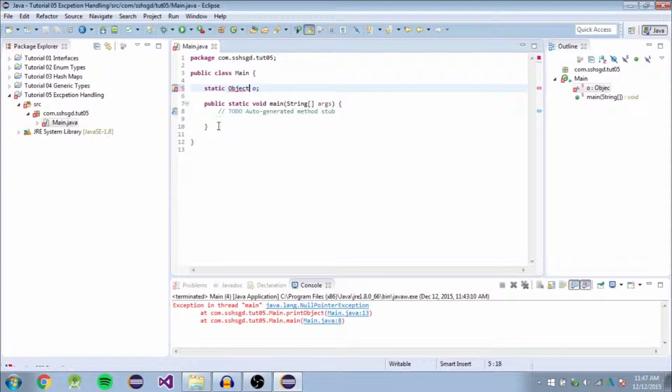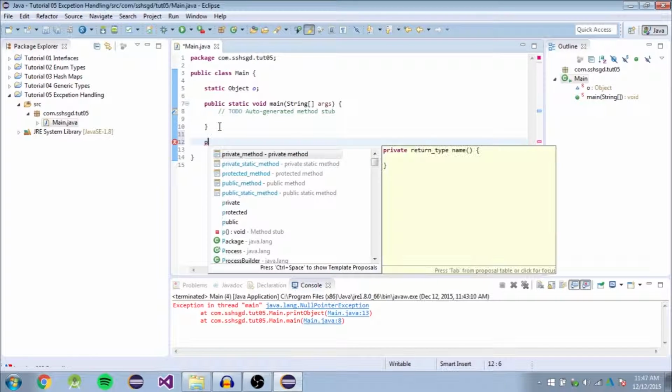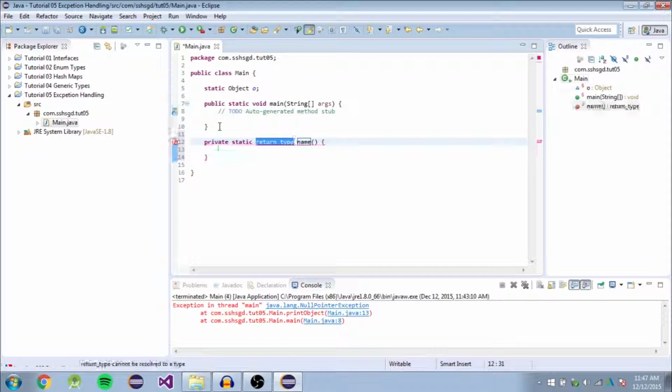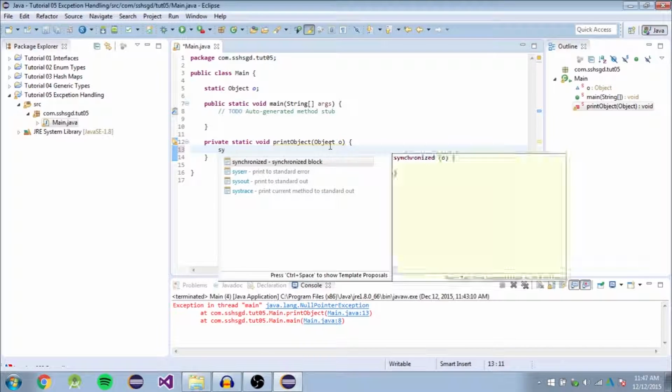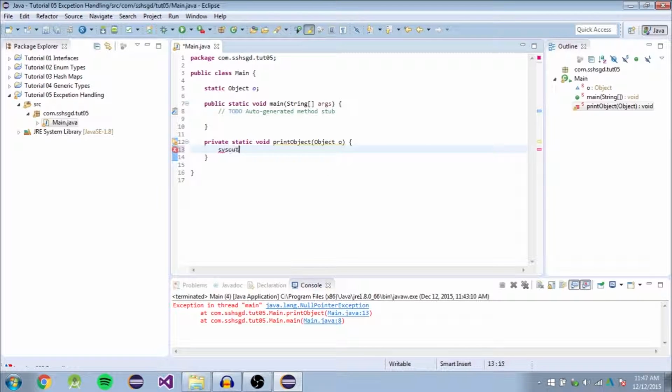And let's go ahead and make a void method over here, a private static method, private print object. This is a void. Excuse the background noise. And then we're going to do System.out.println with o.toString.